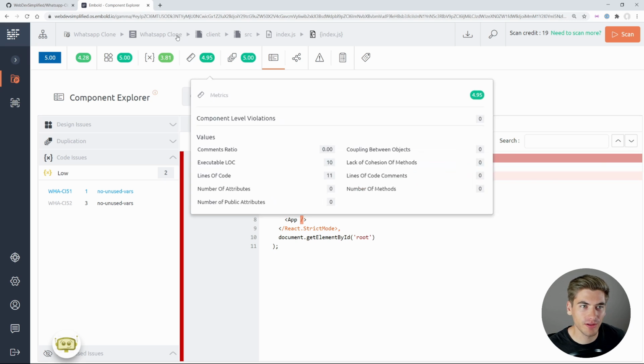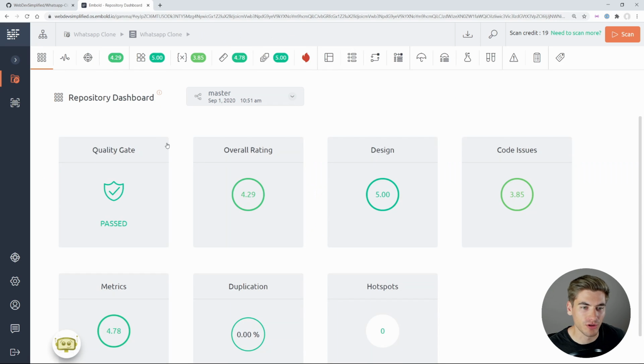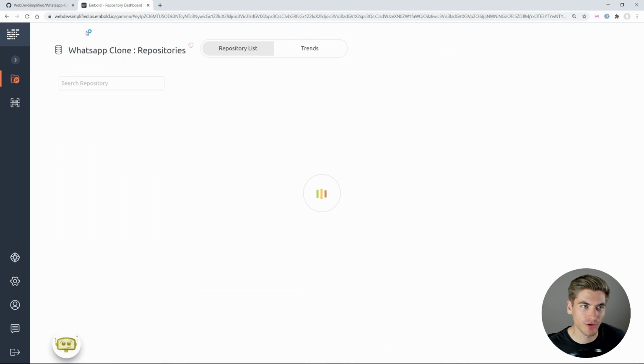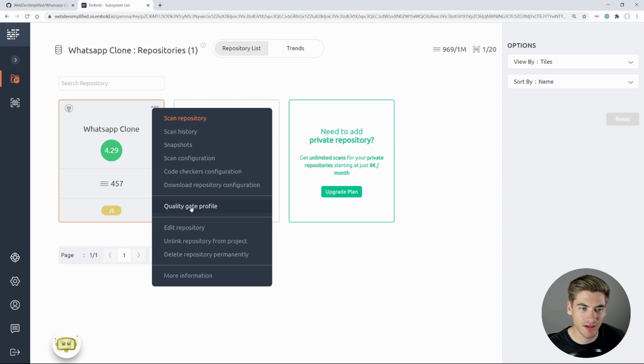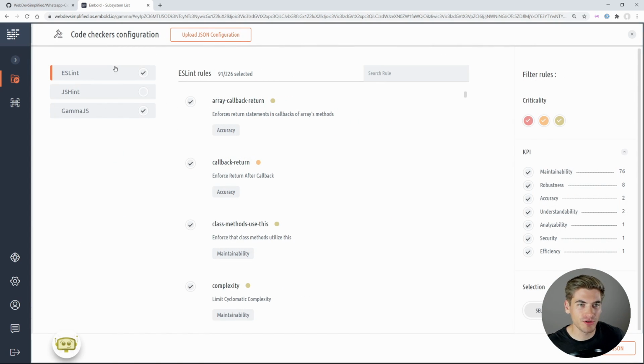In order to do that, let's navigate all the way back to our WhatsApp clone project. And actually, let's go one step further, all the way back to here, where we can click on these triple dots. And inside here, we can set up different configurations, whether it's for our quality gate or, in our case, for our code checker. So we can just go to code checkers configuration. And from here, you can see we have ESLint, JSHint, Gamma.js, and all of these different rules. We can even upload our own JSON configuration if you want to have a particular configuration.